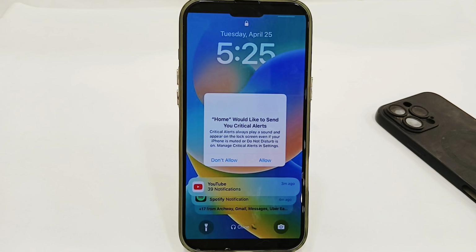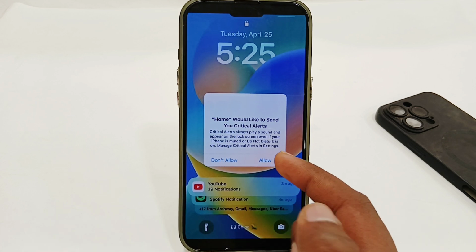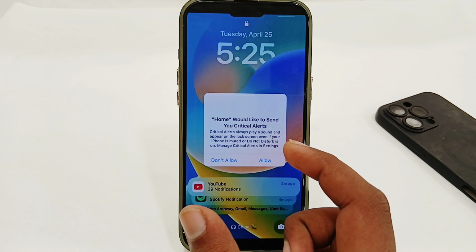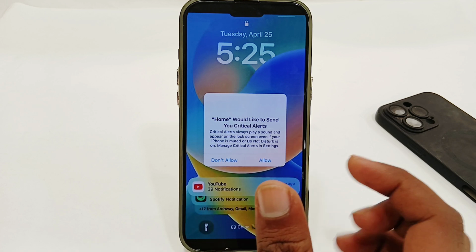Hey guys, today I'm going to tell you how to fix "Home would like to send you critical alerts" on iPhone. If you're using any iPhone and you're facing the issue that whenever you try to unlock your phone, you see a pop-up message that Home would like to send you critical alerts. So let's see how you can fix that.